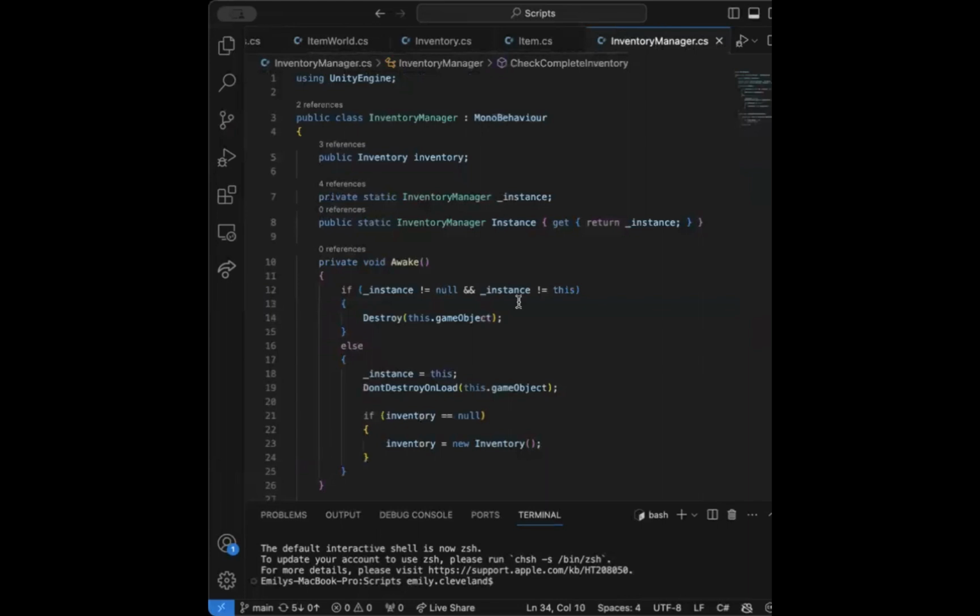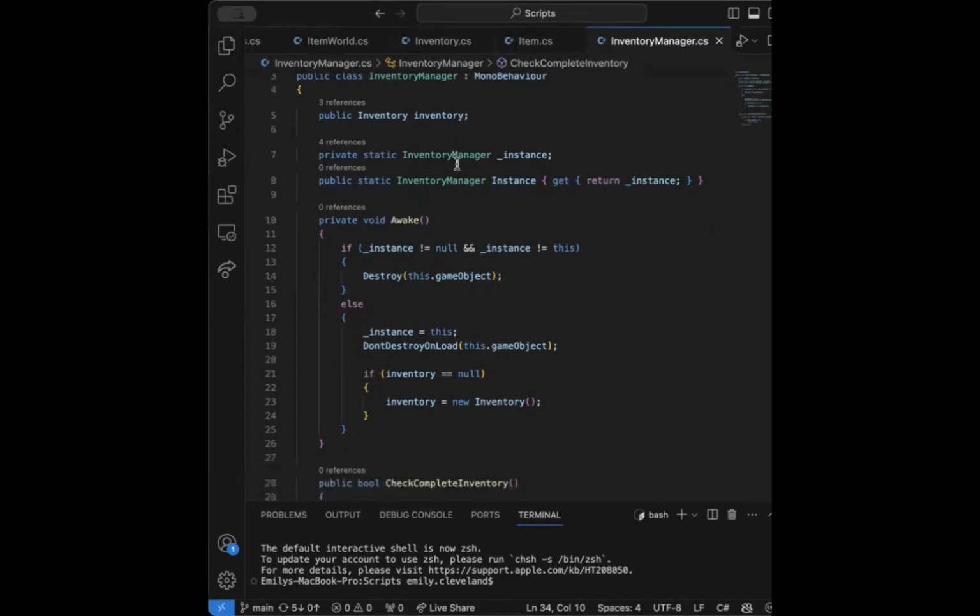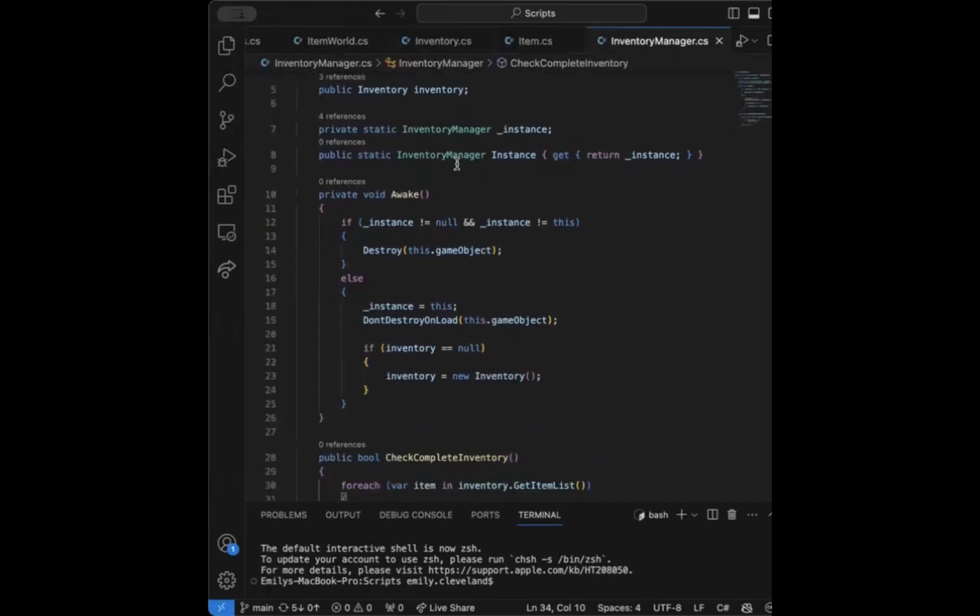Finally, our last script is inventory manager. And it just provides global access to an instance of the inventory manager. And it just ensures persistence across different game scenes. And it makes sure that the instance is initialized.